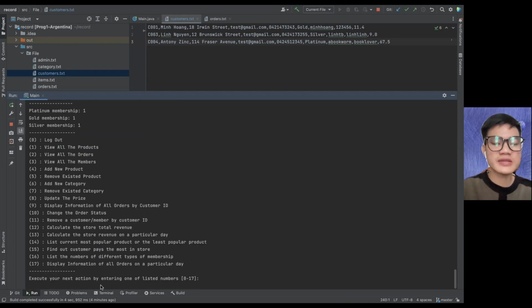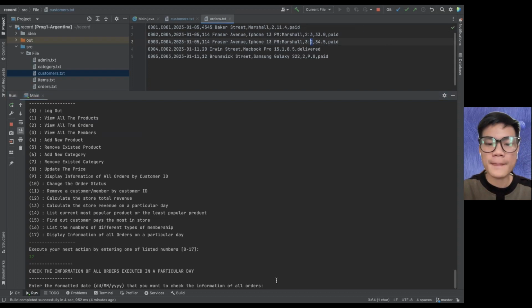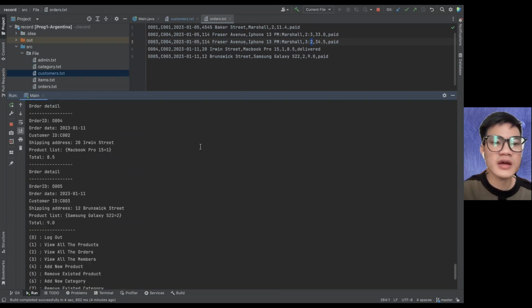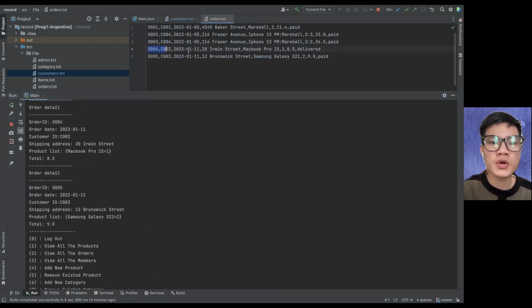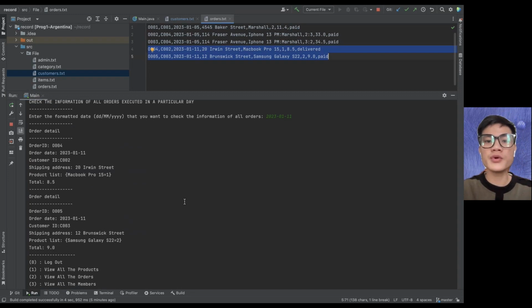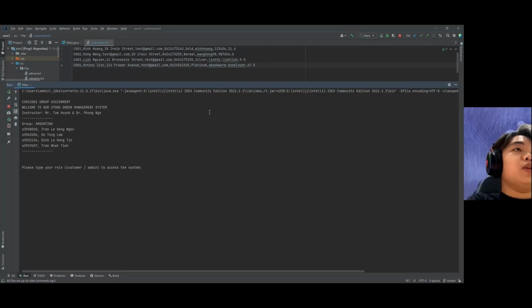Last but not least, it displays information of orders on a particular day. As you can see from the order test file, only 2 orders created on the 11th of January are displayed. Thank you, and Dean will present the customer role feature. Demonstrate customer feature.